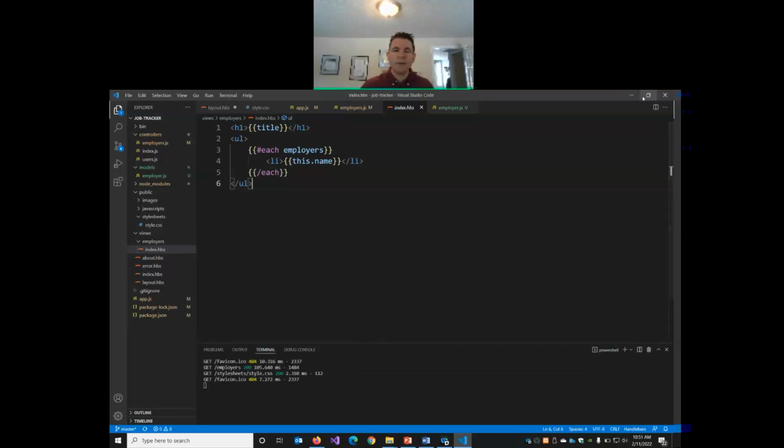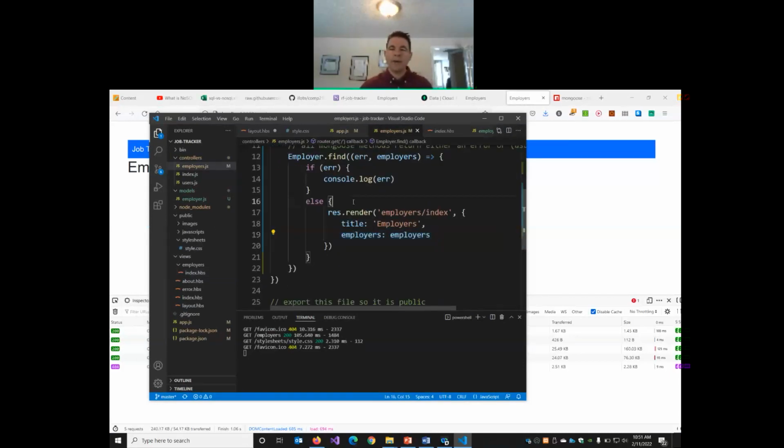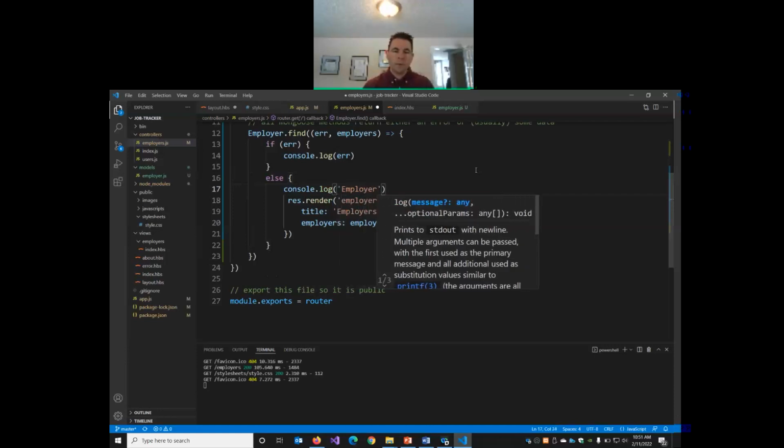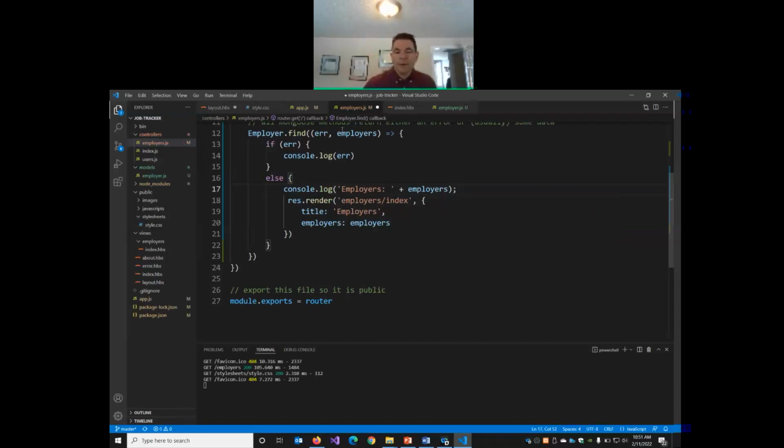Okay, so to debug this, maybe what I'll do in here before my res.render is console.log to see what this employer data looks like. We may have to modify something in our database connection. That may be the issue, but we shall see. It says our database connection is working. Oh, I think I know what the problem is.